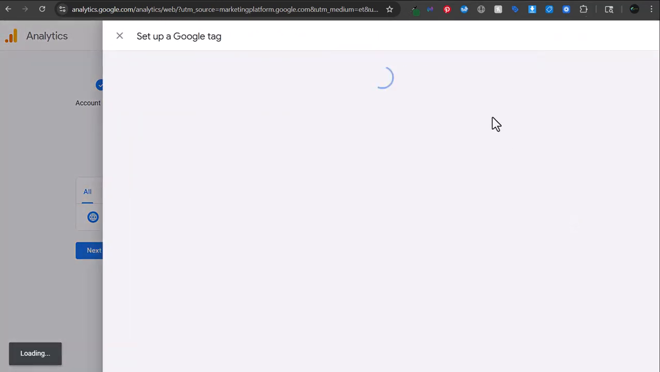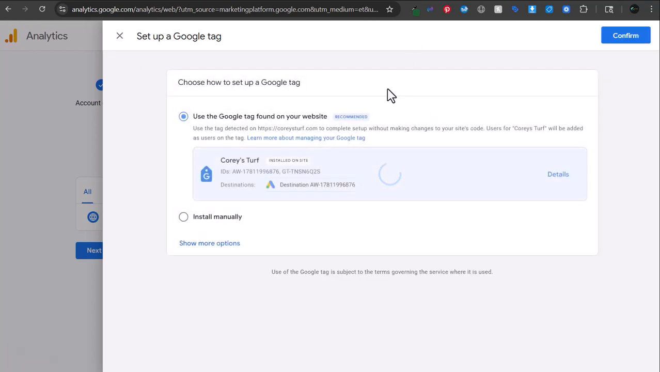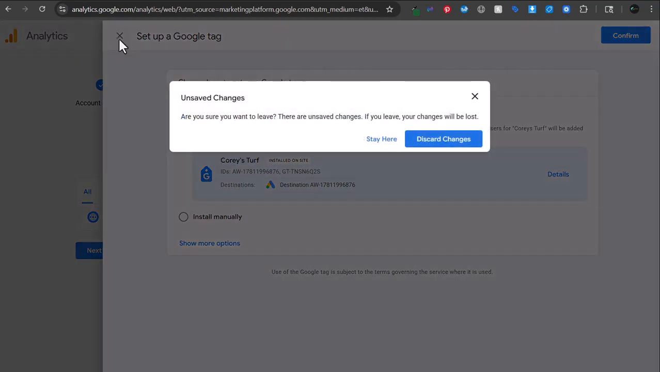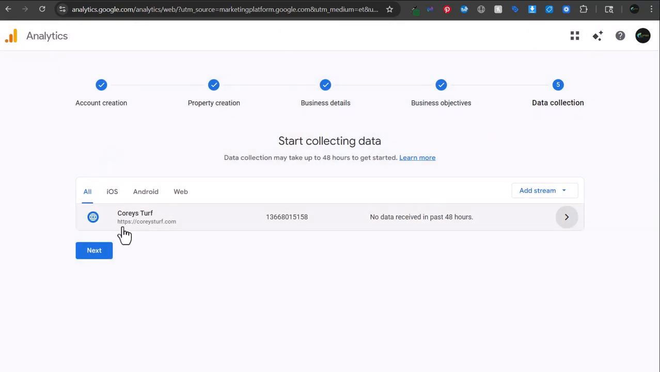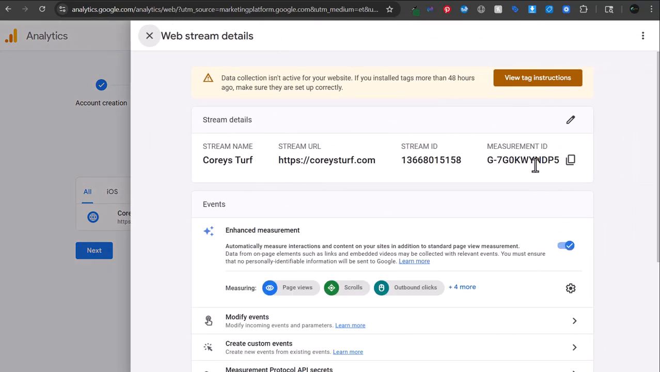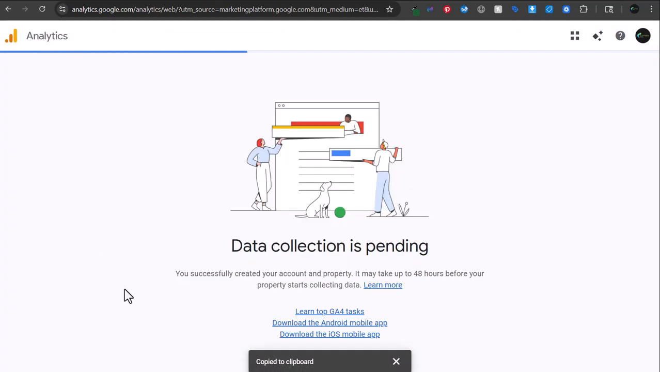If we click here, it'll first open this to set up a Google tag. You can go through this and follow the directions, but I'm not going to do that. We are going to click on this X because mine may look different than yours. Ultimately, what you want to do is click on this little arrow right here, and you need this measurement ID. So this is your measurement ID. If you're wondering how to find this, basically, we'll click on next.